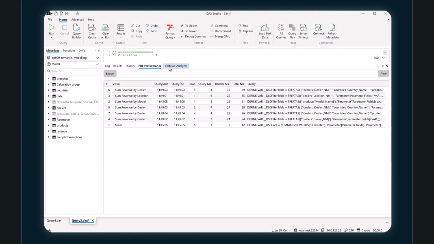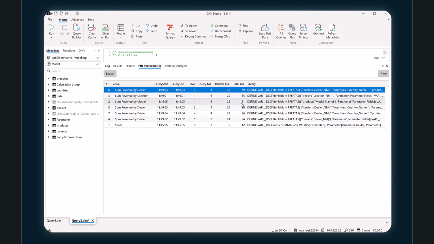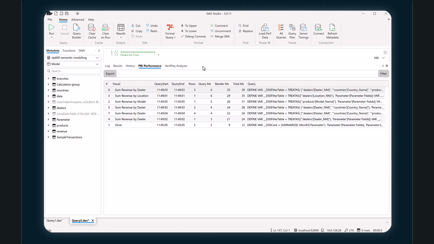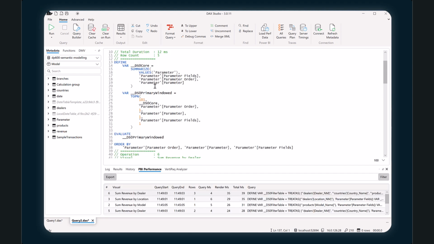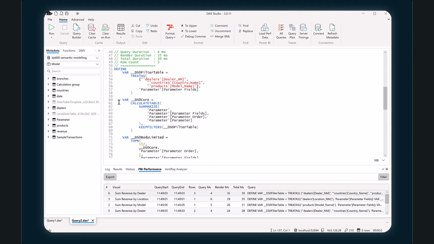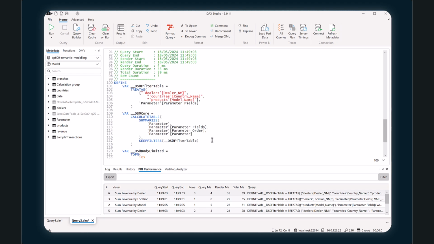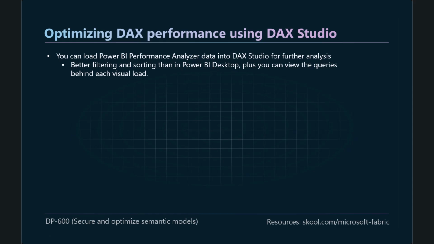We get better filtering and sorting than in Power BI Desktop. And you can also view the queries behind each visual load. Now, since Power BI has introduced the DAX query view, this has become a bit of a less of an advantage for DAX Studio, because now you can also run the underlying DAX query for a specific visual within the DAX query view in Power BI Desktop, but something to bear in mind.